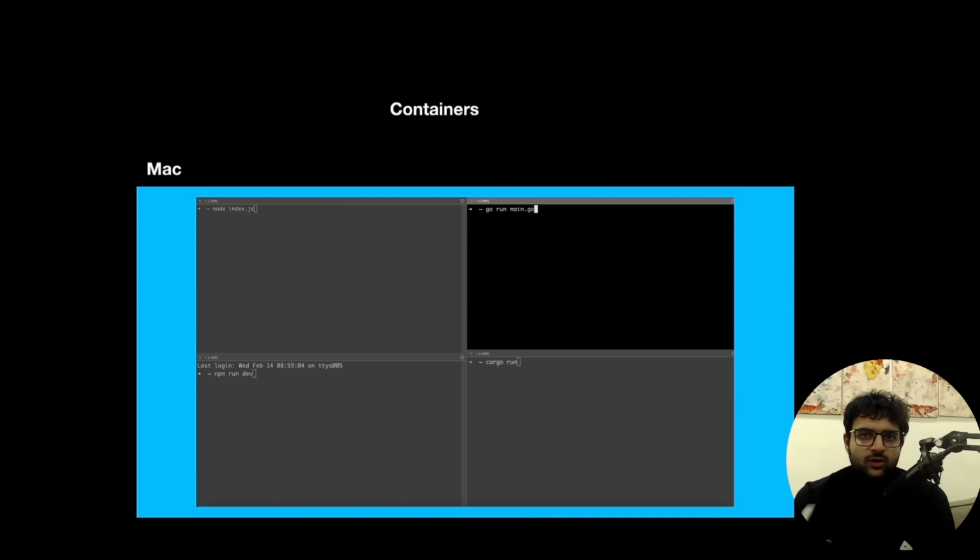What are containers? Let's try to build intuition for them. Let's say I have a Mac machine and I open 4 terminals in it and I start a Node.js process here, a Golang process here, a React project here, and a Rust project here. All 4 of these are running on this same machine, my Mac.